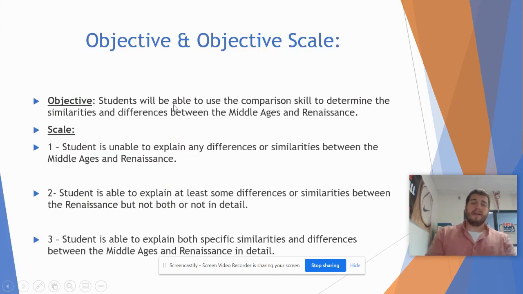So here's your objective for today. I'm going to try and have an objective and an objective scale every day to give yourself an idea about how well you're doing at getting the information that I want you to have. So my objective is that by the end of this video and by the end of your assignments, you will be able to use the comparison skill. Now, we haven't talked about the skill, but this is an AP Euro skill of comparing two different things. Comparison doesn't only mean differences, but it means similarities and differences. So students will be able to use the comparison skill to determine the similarities and differences between the Middle Ages and the Renaissance. And then I create this little scale.